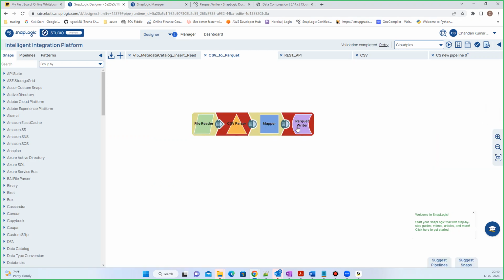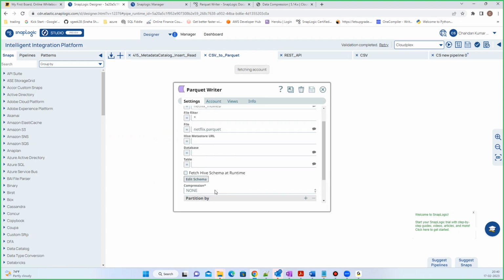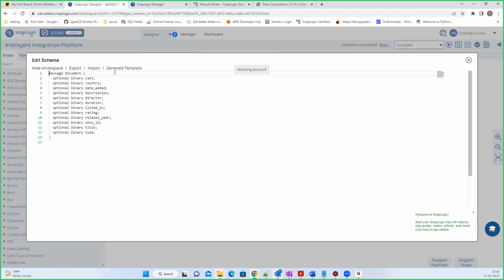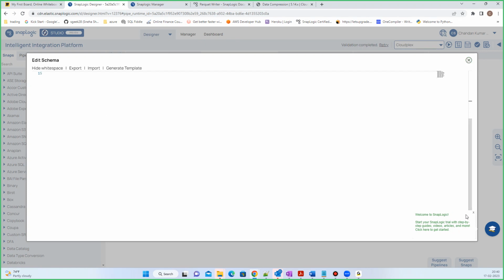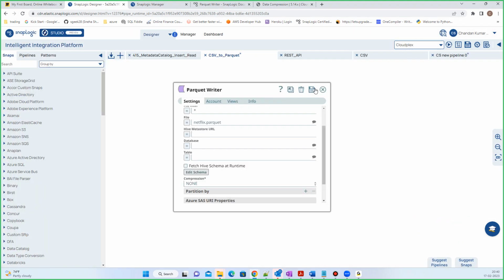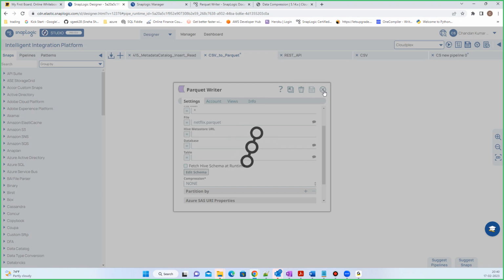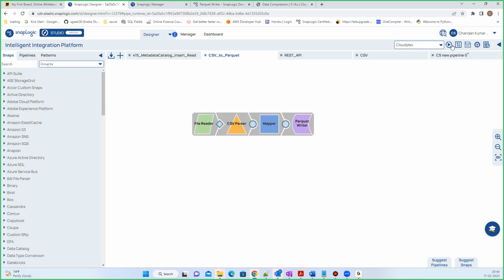Now if you go to this schema and regenerate this template, see here, this automatically got converted into integer, right? Now if you store it, let's run this. Yeah, now it got successfully executed. So this is one important thing.